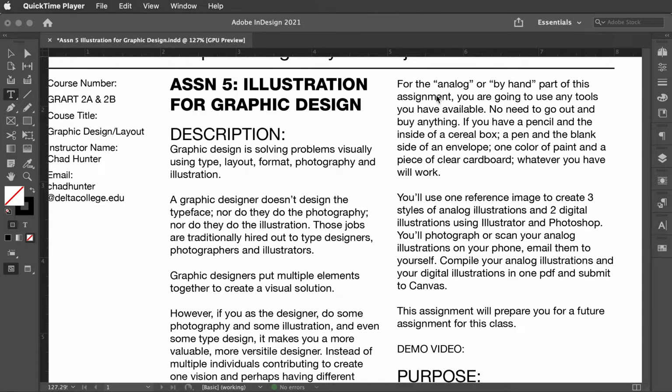But what you'll be doing here is you'll be creating 3 illustrations by hand, or I call it in an analog fashion. And you'll do those by using any tools you have available. I'm not going to ask you at all to go out and buy any art materials or supplies. That's not necessary. You can use an everyday pencil and do this entire assignment, or a pen, or a ballpoint pen, or if you have paint, or you can do cutouts. All those things are completely up to you. In fact, you can do prints.